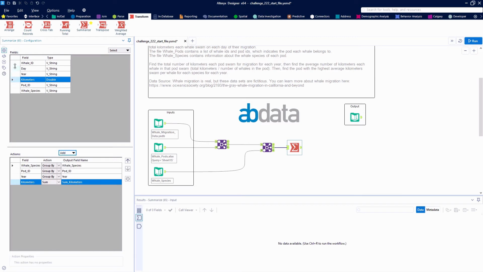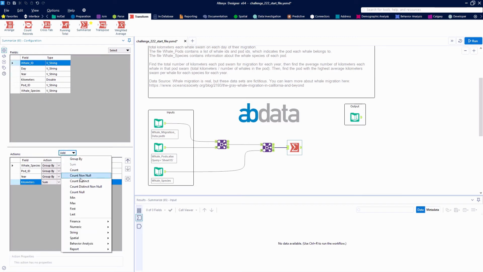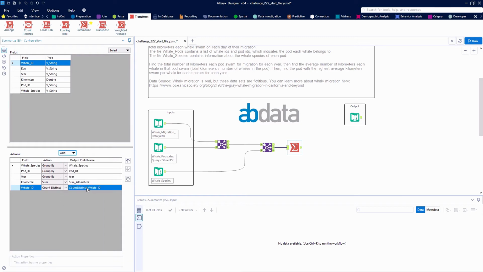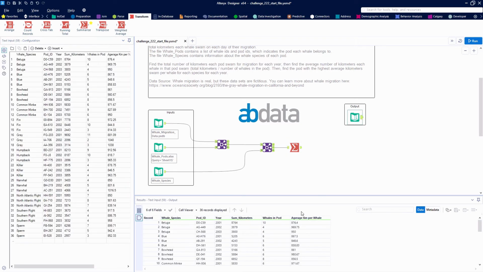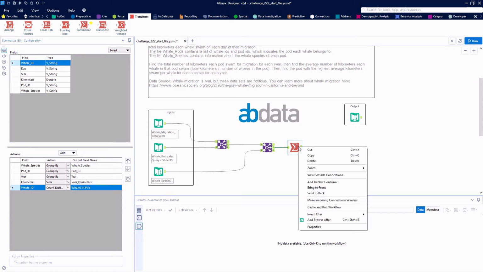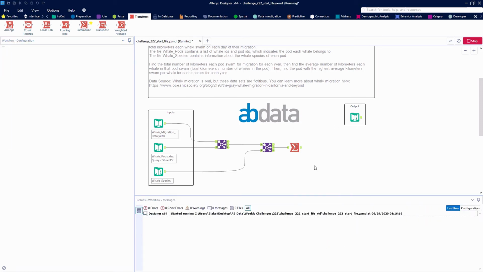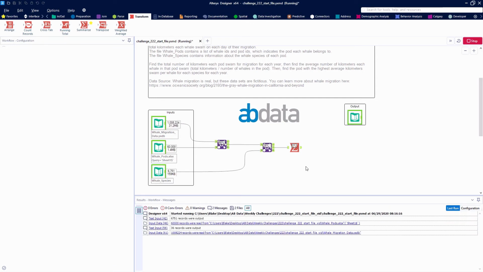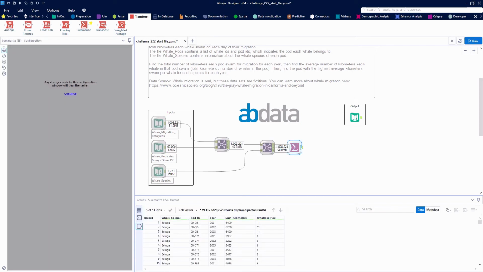We also want to sum up the number of kilometers, and then we want to find the number of whales in each of these pods. So we're going to count the distinct whale IDs so that we get the number of whales in the pod, and we'll even rename this field in our summarize tool as whales in pod. So let's go ahead and hit the run button. I'm going to cache and run this workflow so that we don't have to read the data in repeatedly, and it'll speed things up in future runs.